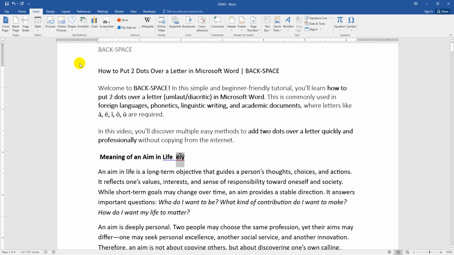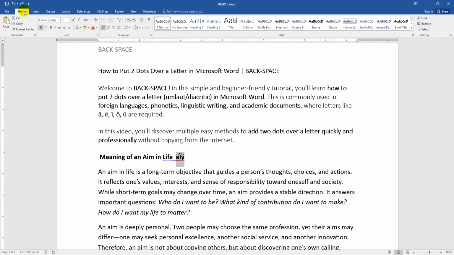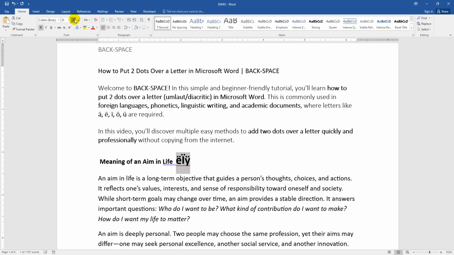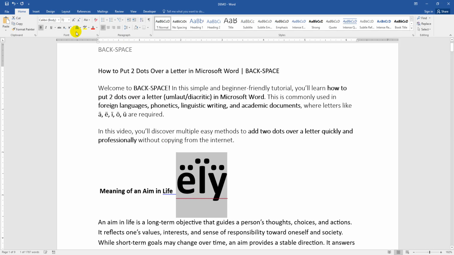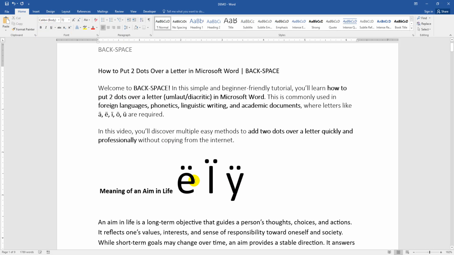Then I increase the font size, go back to the Home menu and increase the font size. Otherwise you can disable the bold. You can make a space to make sure the two dots are on top of the letter. I hope you understand this process.